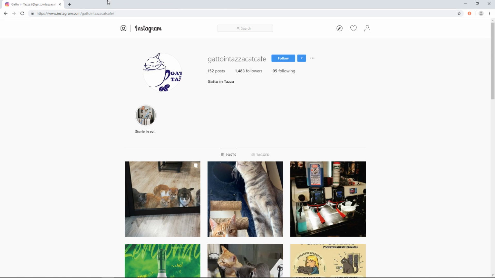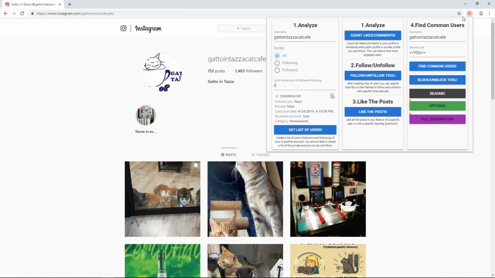We can close our two tabs, and here's a sample Instagram page, and I'll just go ahead and click this Helper Tools for Instagram button now. And then we just want the followers of this particular page. And we don't need to limit the amount. We could if we wanted to. And we'll get a list of users.